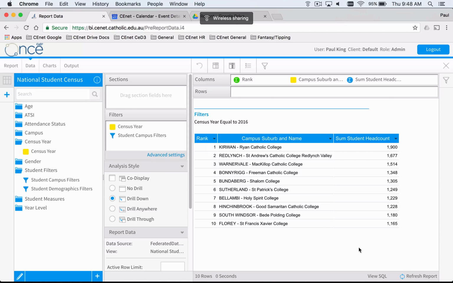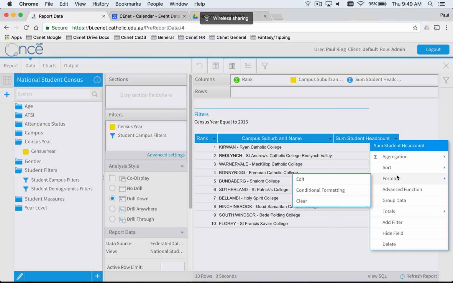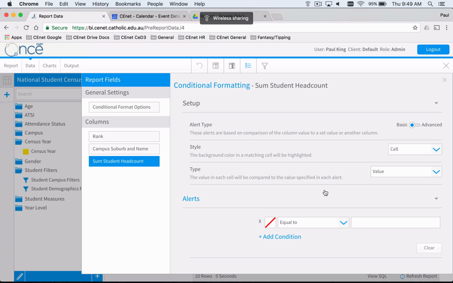Okay, so now that we've got it in order and we've got our top 10, what I'd like to do here is actually apply some conditional formatting to my student head count so that I can highlight perhaps schools that have a strong enrolment and schools that have less. And again, remember this is just a demonstration on how you would apply the formatting. So we go to the menu, the little arrow for the student head count field, we choose conditional formatting. We're going to do a basic style. In this instance, we do have an option to look at advanced later.